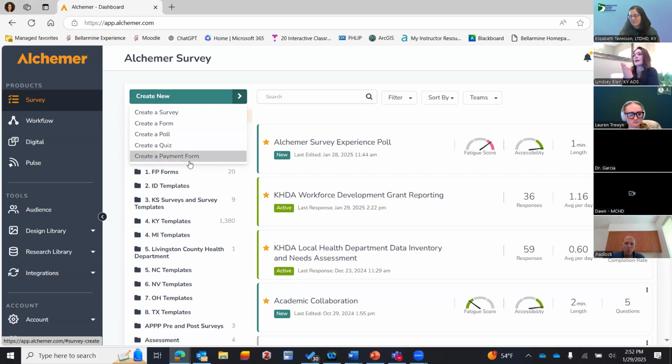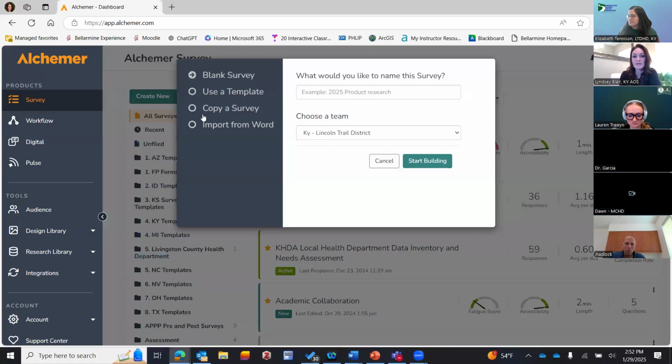Say you have a survey where you're asking people to pay. There's a payment form that you can create. But today we're just going to walk through creating a survey, which is probably what we use most in public health. So the first thing that we want to do is look here.